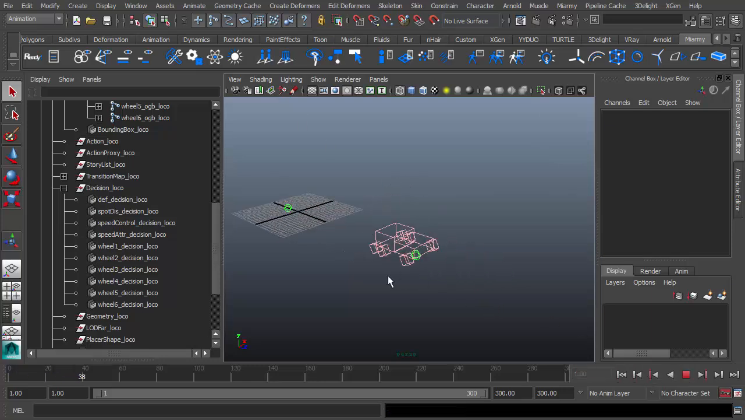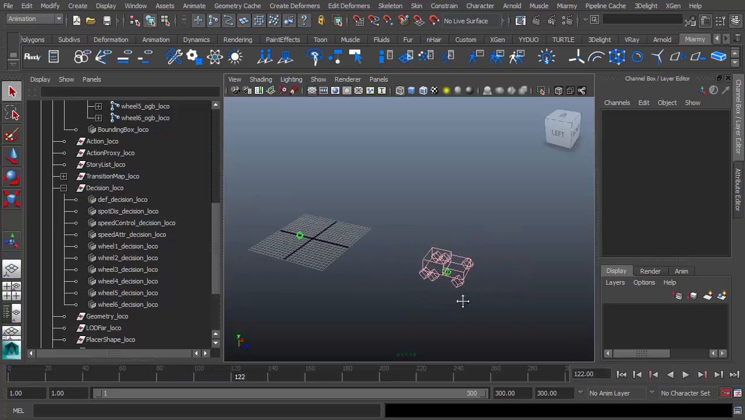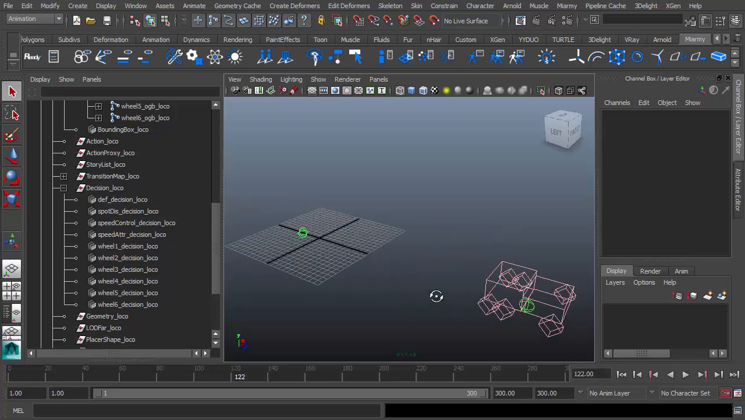You can see that all of the wheels have been controlled perfectly. So this is the introduction to expression control for your agents and the rotation speed. And of course you can expand this to all of these other elements.